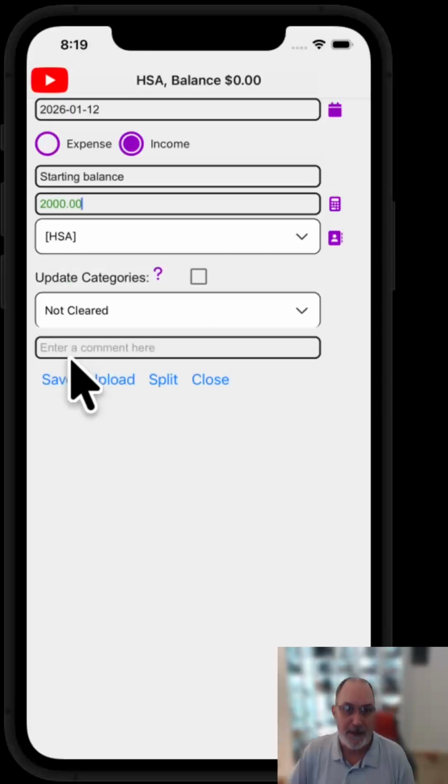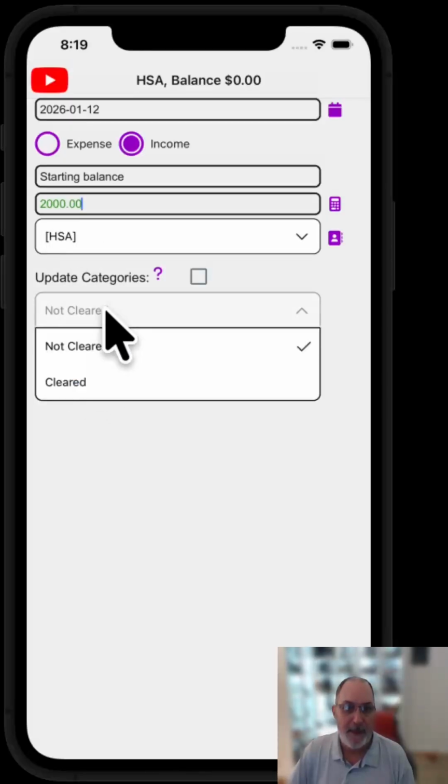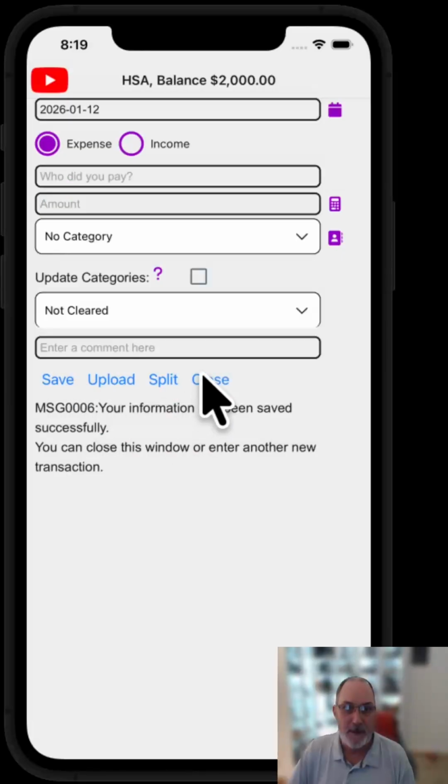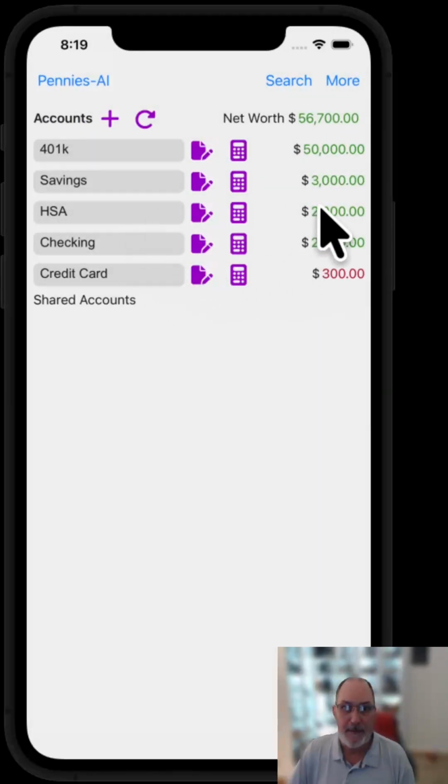So we're going to transfer back into the same account here. And then we're going to say it cleared the bank. So we know that's our starting balance. So you can enter a comment here too. So here we'll save, and we'll close. And now we've got 2,000 in our HSA. So that's pretty much it for creating accounts.